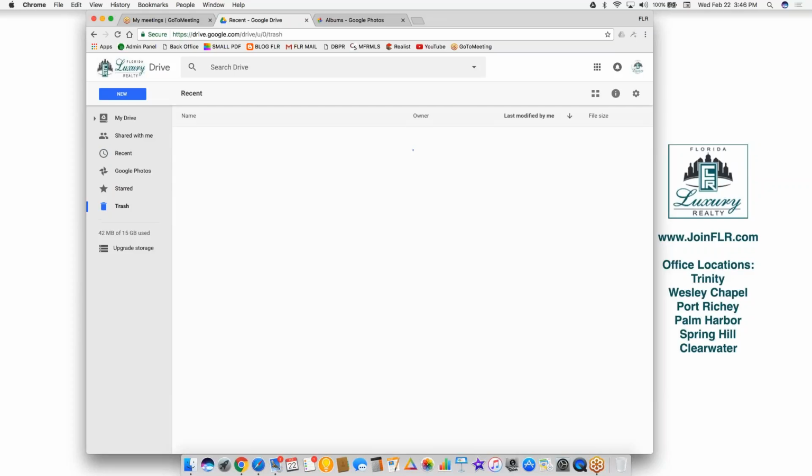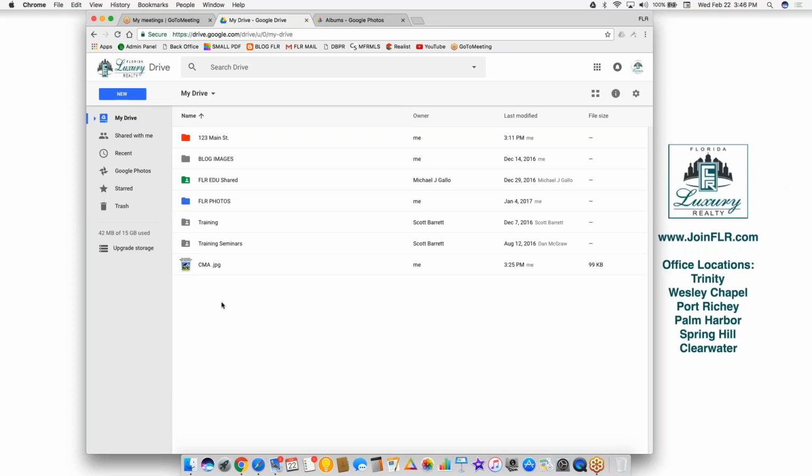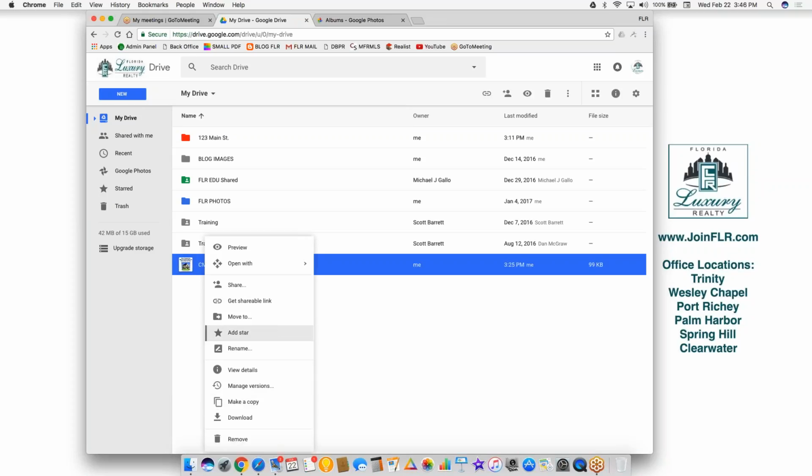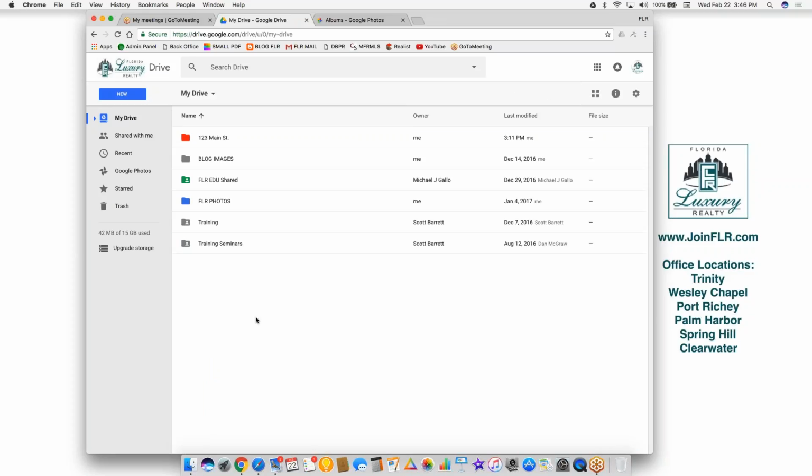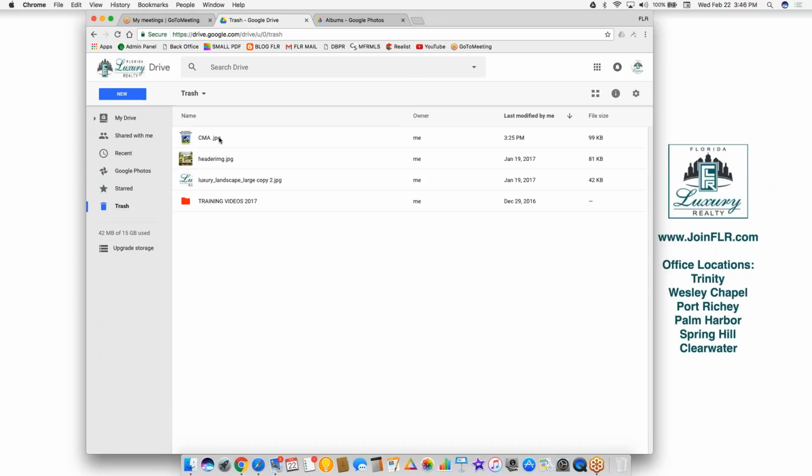And then there's also trash. Be sure that you periodically come into your trash and empty it. Because if I go to my drive and I go to this CMA thing and I remove it, okay, one file moved, it was removed, I threw it out, it's in trash. Well, it's in trash. There it is.